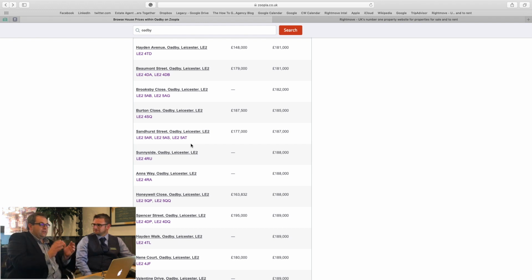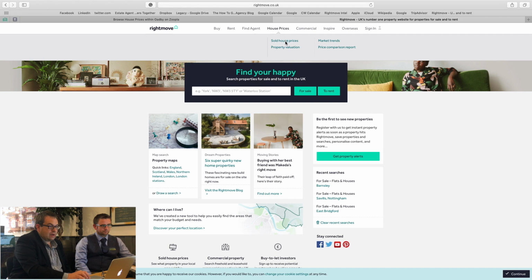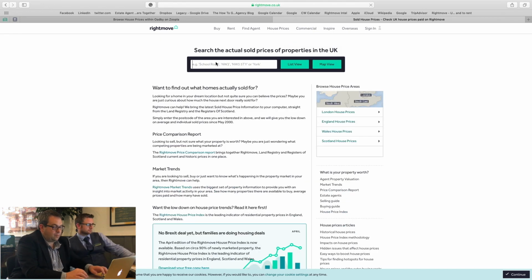Right. We need to fill this bad boy up with some stats. We've already found out what the average value of a property is, and how many properties there are on that street. Now, what I'd like you to do is move over to Rightmove, click on the words house prices, and then a drop-down menu appears that says sold house prices. And then we type in the street.